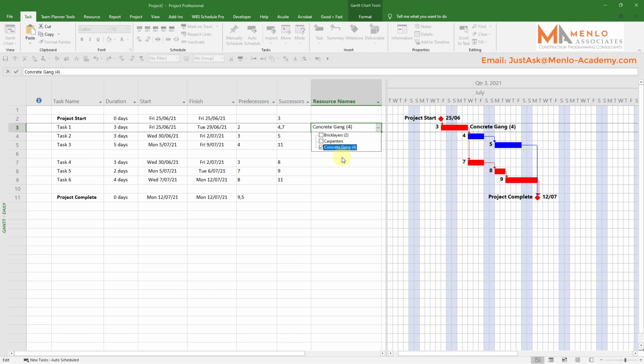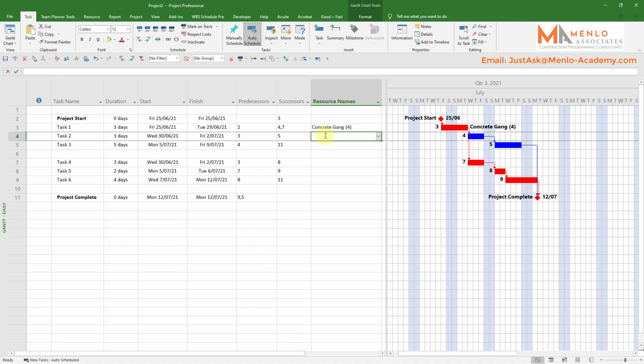There is a downside to this, in that if, say, I misspelt concrete gang on the next one, say on this one, it would add another resource. To show you what I mean, I say conc gang, and now it's added that too. This can lead to problems if you misspell, and it can be a pain to have to go back and fix them all. Having said that, it would only ever take maybe 5 minutes, but you can prevent this from happening.